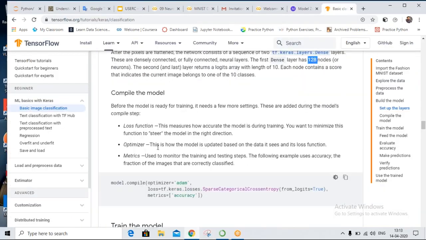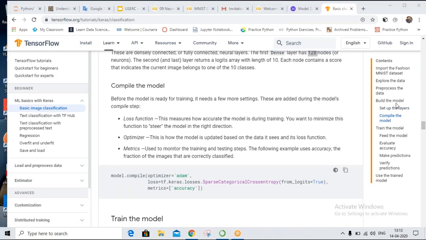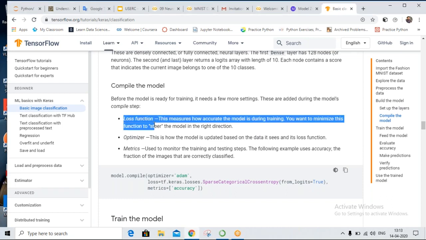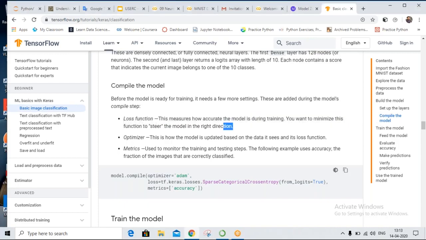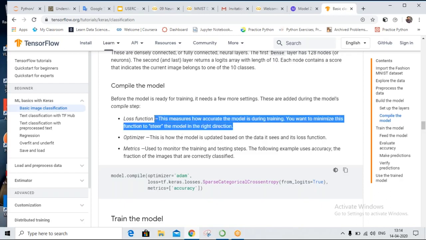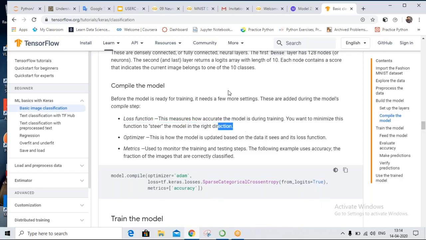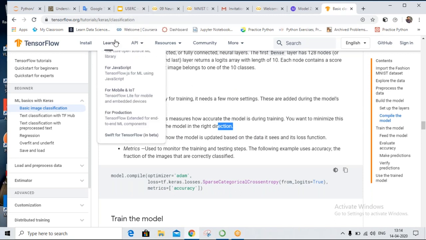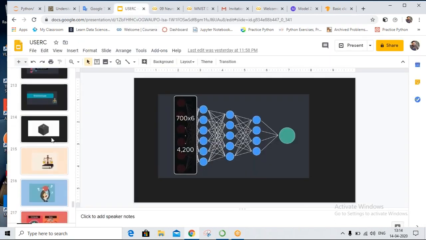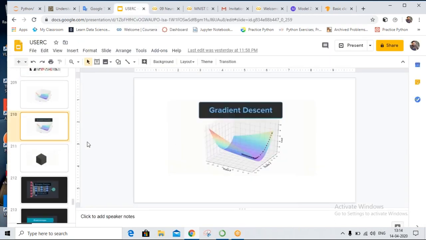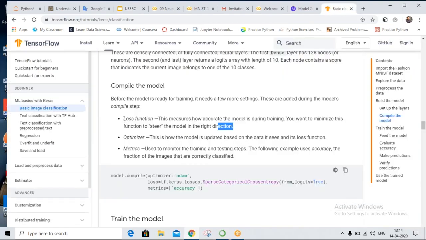Now let's see how we compile the model. Before the model is ready for training, it needs a few more settings, and these are added during the model compile step. First of all, we need a loss function. The loss function measures how accurate the model is during training, and you want to minimize it to steer the model in the right direction, like we talked about in the slides I showed you. We were going to the minimal point by following gradient descent. The same thing is going to happen here. That's what we are trying to do.